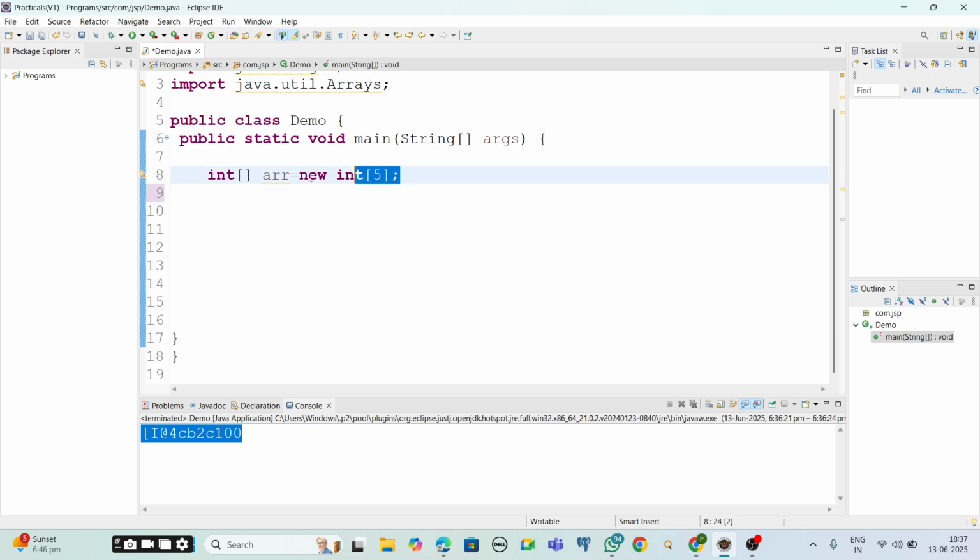Till now we know that it will store default values, right? But I don't want to have default values. I want to initialize new values to my array. So how can we do it? As we discussed before, accessing and initializing are both done with the help of the index.